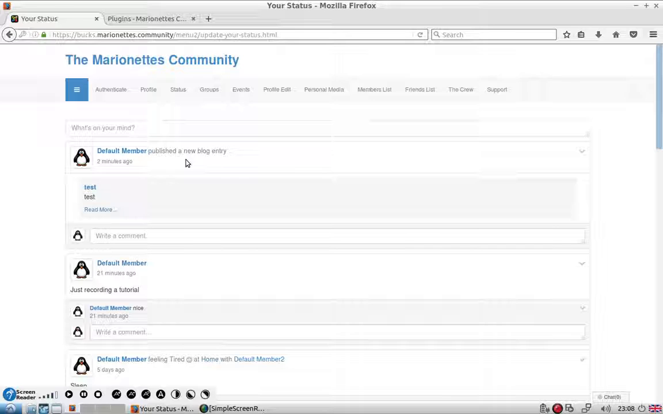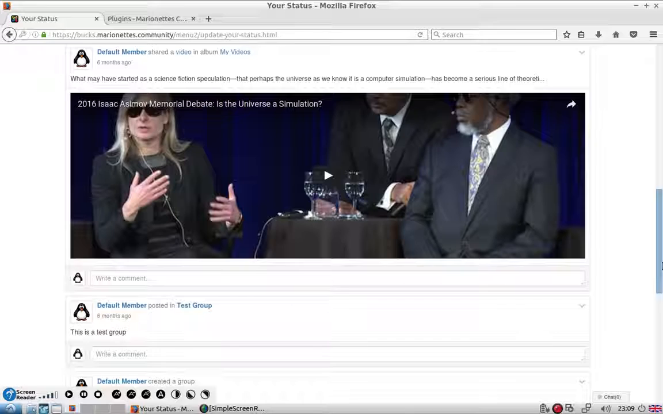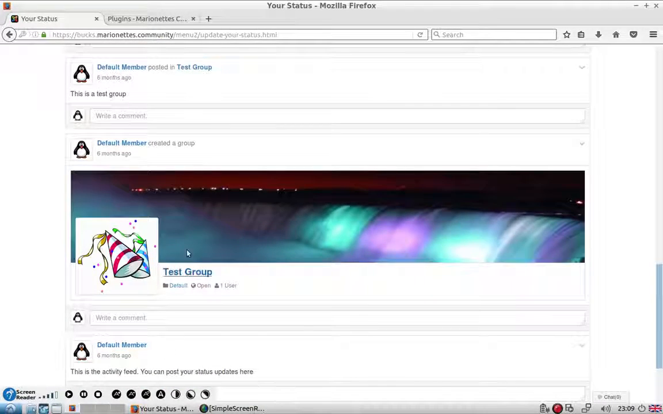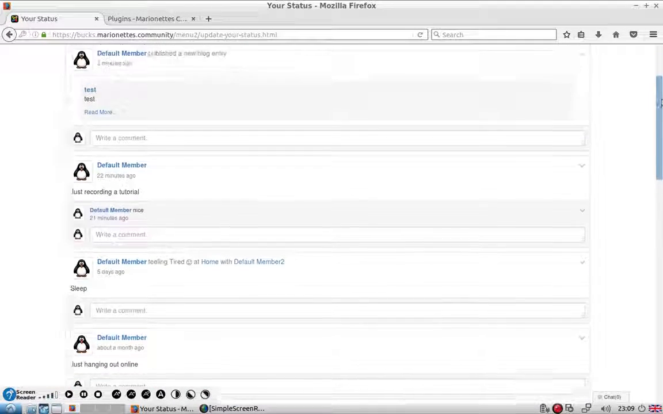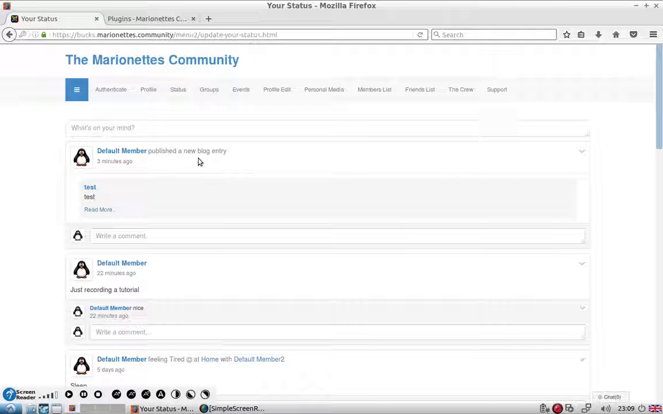So this first page that we're presented with is a normal kind of social networky status feed. So you can see I've been doing some testing on there, so you can have videos in your stream, and it shows you when new groups are created within the community and so on. Some clever people have put together the software behind this, and I integrate it into this community as many others do also.